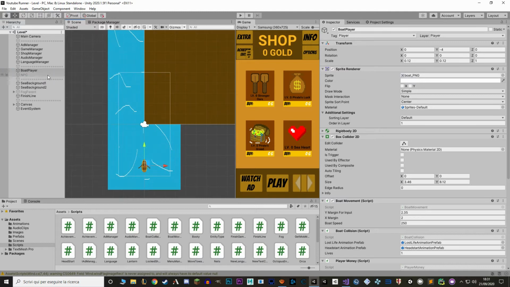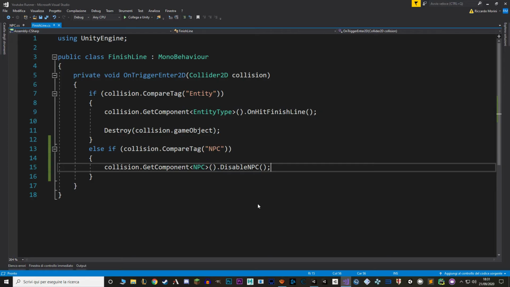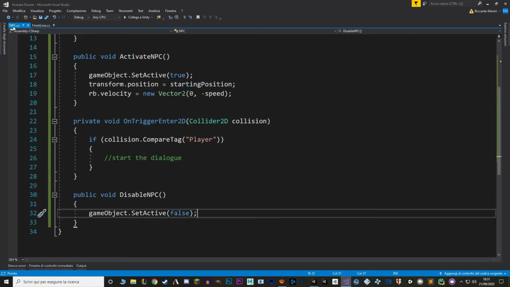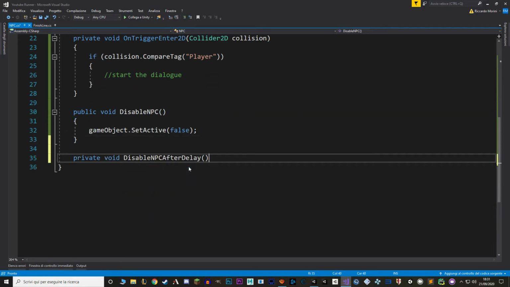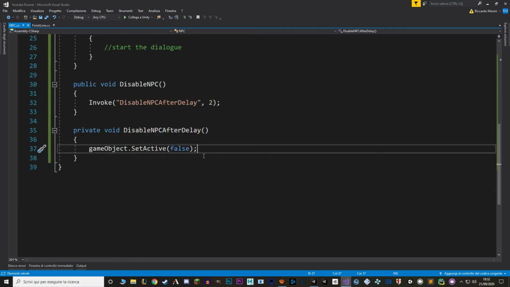Also, because the hitbox of the NPC is really big, and it's also a bit forward, it's gonna touch the finish line before it's actually off the camera screen. So let's add a delay to the disable NPC function. We're gonna add some functionality here later on.